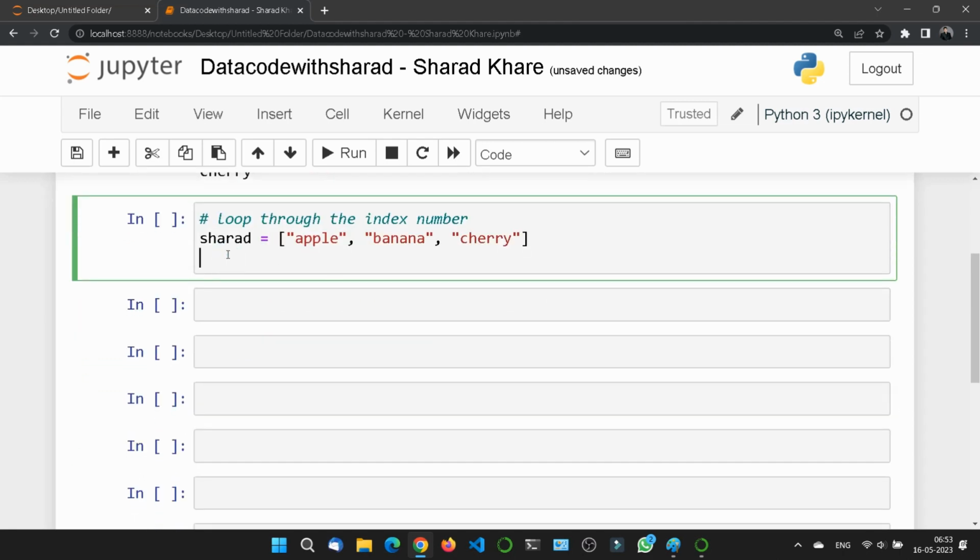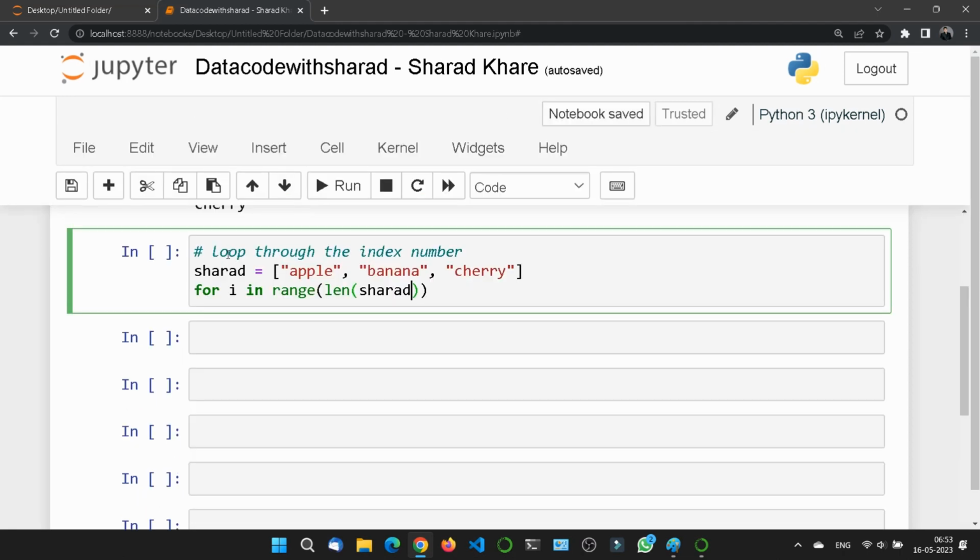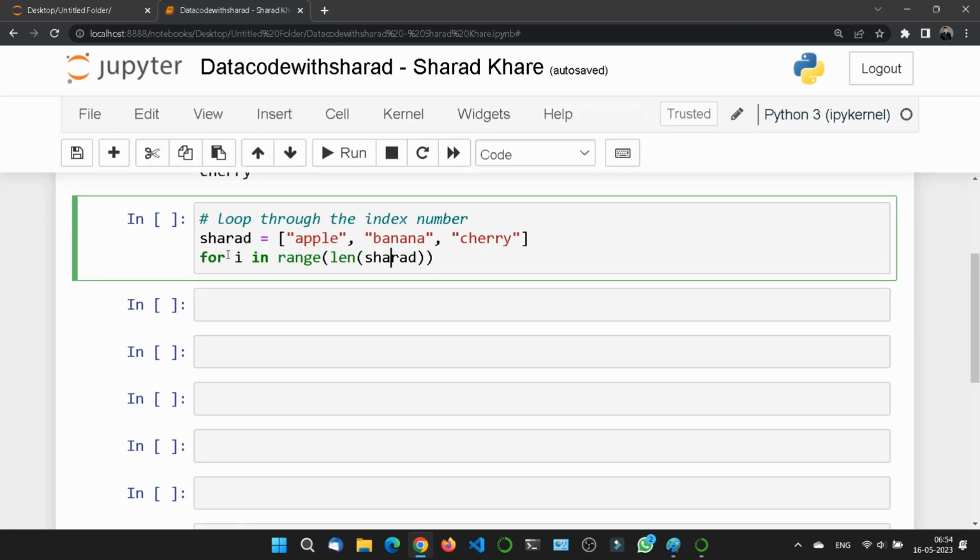Now for I, I will use I again, in range. In range I'll use len for knowing the length of the list, so that the for loop could know the length and then print accordingly. I am giving range because I want every item. I am giving len because I want to know the length. Now here I'll put Sharad. I want to print every item in the range of Sharad, and I want to know the length of Sharad so that the for loop could work.